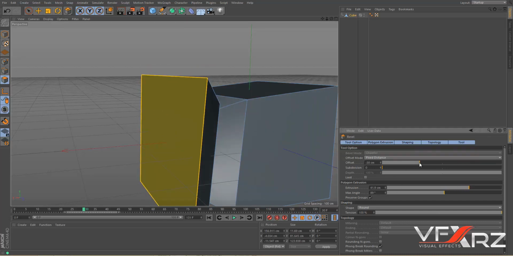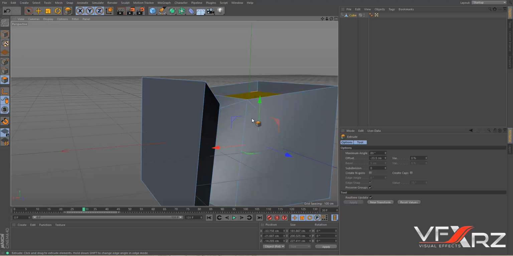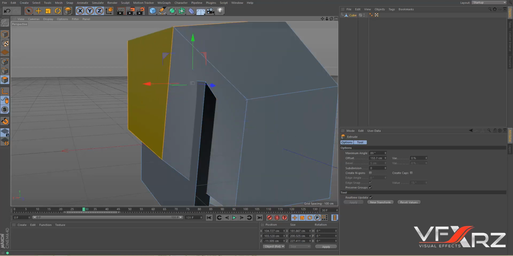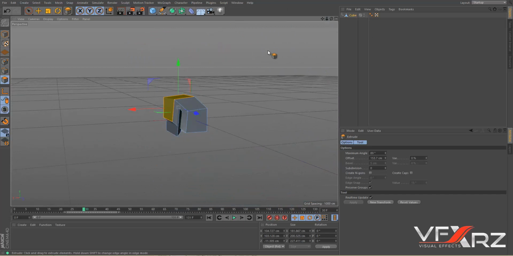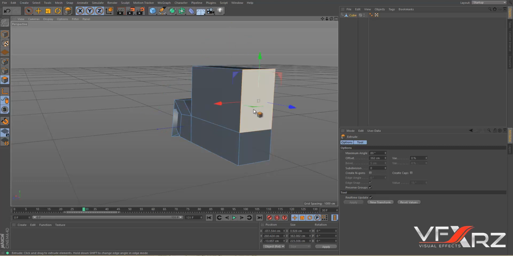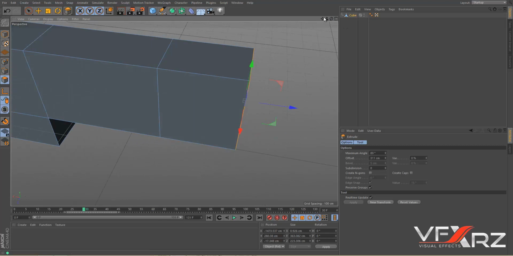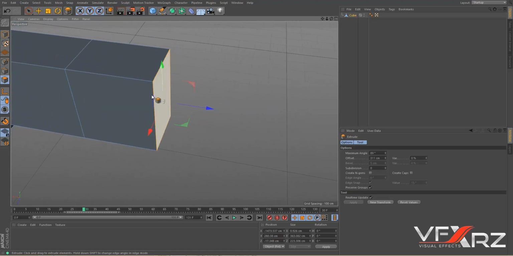And here you can change properties of bevel, or if you click that and right click, for example, you can use extrude. As you can see, you can extrude your polygon. For example, this polygon, you can click and drag to the top, or click and drag to the right. You can extrude your polygon.